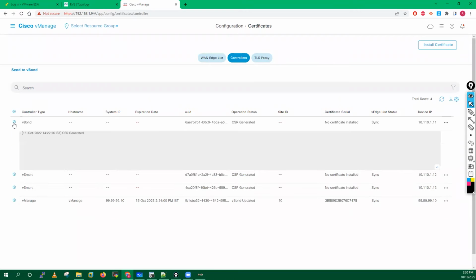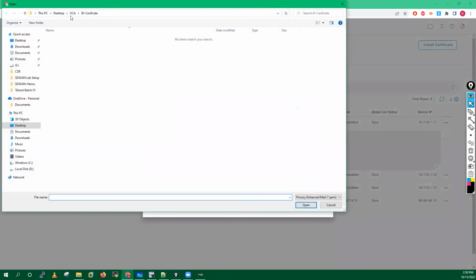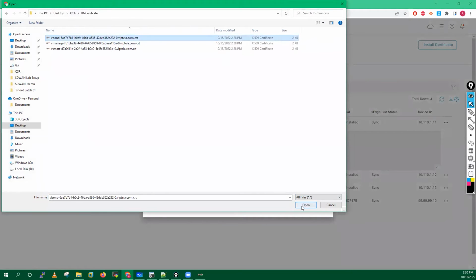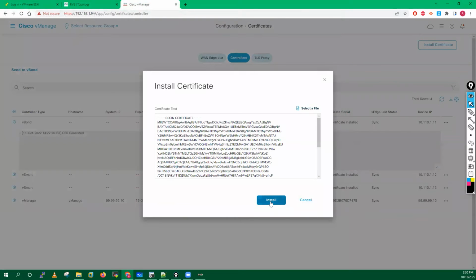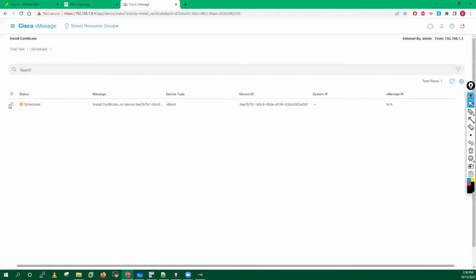Now let's see for the vBond. CSR is generated for vBond, right? But you can click on install certificate and select the vBond file. Install it. Just wait for this process to complete.